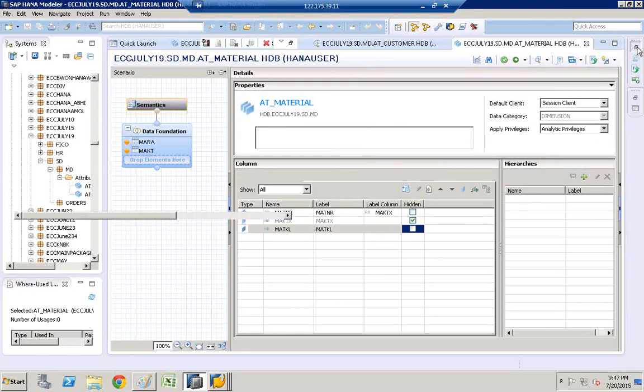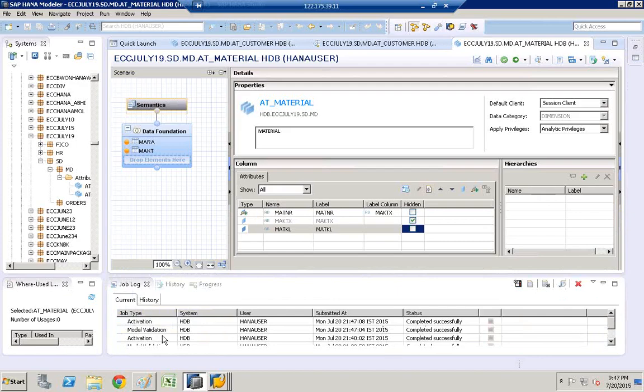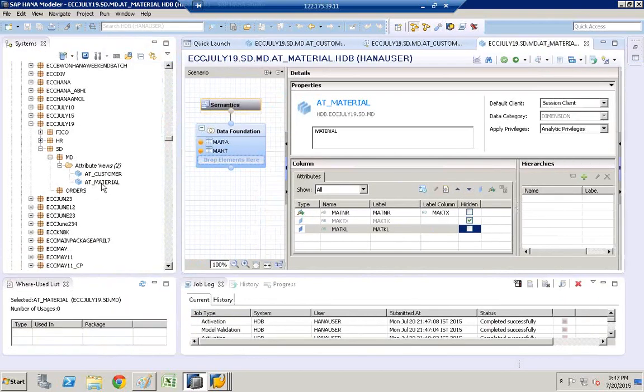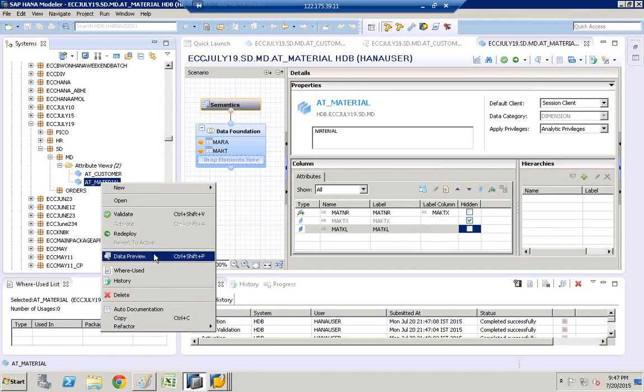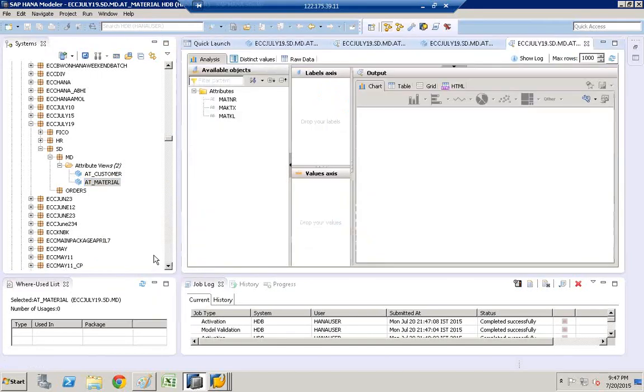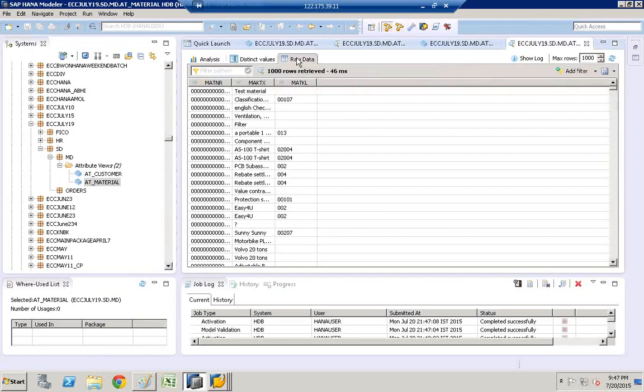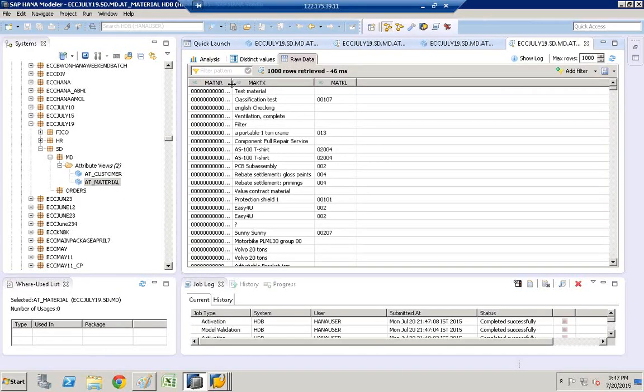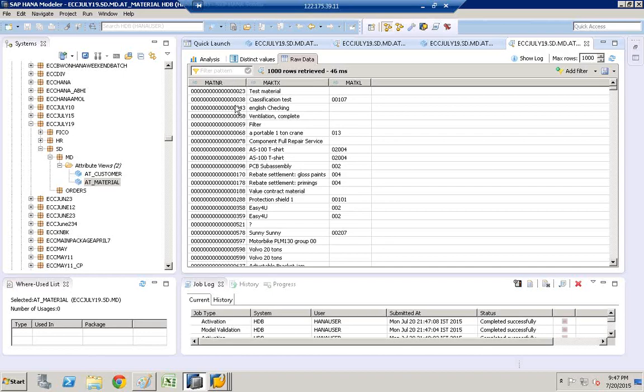Click on the icon. Activated, completed successfully. So now let's right click on the attribute view, material, and click on data preview. And click raw data. Now you see here the material ID is from MARA and the material text from MAKT. So these are all different materials and material descriptions, and these are material groups.